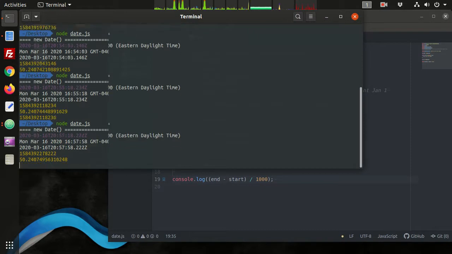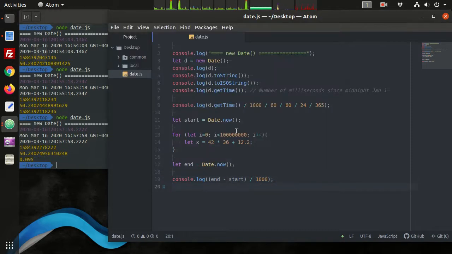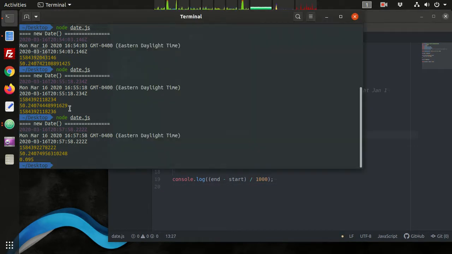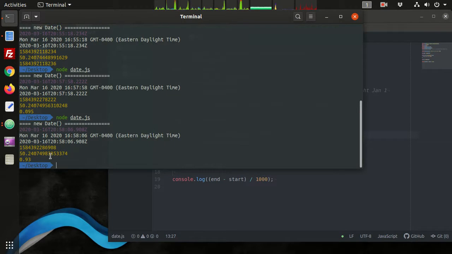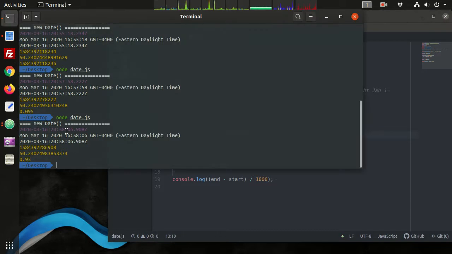Okay, and then I can run this and see that took about 0.95 seconds. So I need to increase my loop size a little bit. So we'll do 1 billion. There we go, so that took almost a second. All right, and if I increase that with one more zero, 10 billion times, this should take approximately 9 seconds. We'll see.